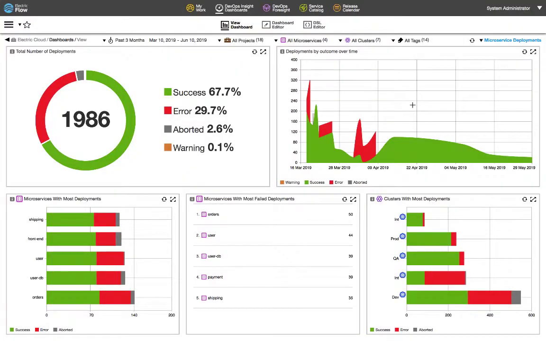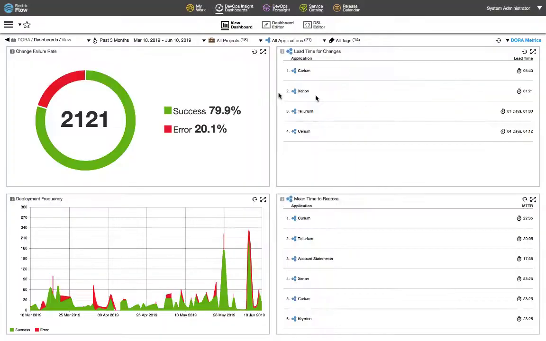The microservices deployments dashboard shows similar metrics to application deployments, but for microservices that are being deployed through Flow. The DORA metrics dashboard focuses in on the 4 key metrics identified by DORA that can impact process efficiency: change failure rate, lead time for changes, deployment frequency, and mean time to recovery.